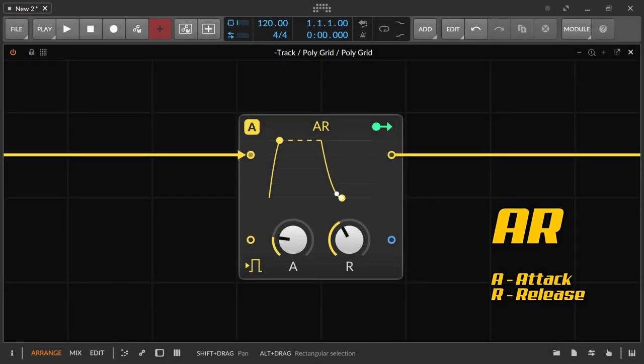AR, so attack and release. This envelope has no decay. The sound is held at the maximum level as long as the key is pressed. There is as well no S for sustain in the envelope, but the note is held at its full maximum until it ends and running the release phase.